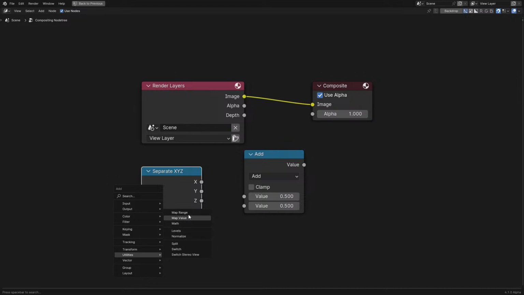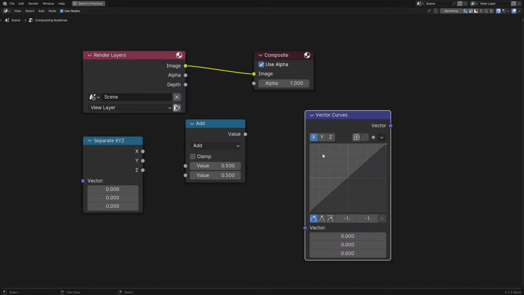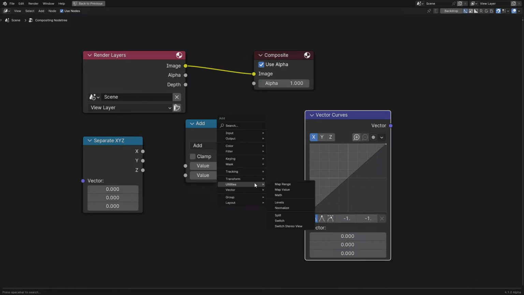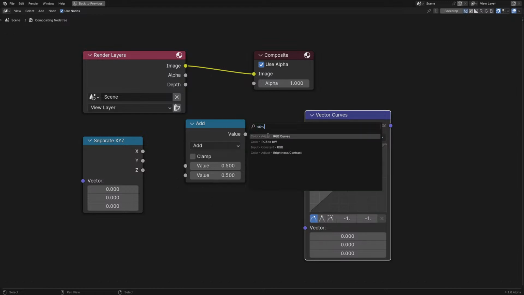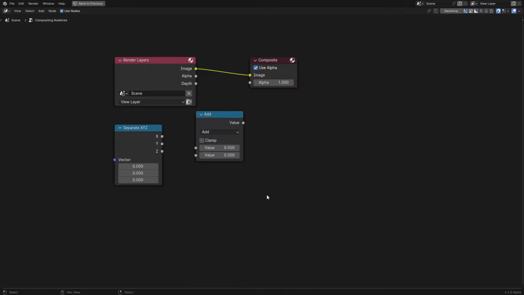Yeah, a lot of this hasn't really benefited from the advancements in the other editors. Oh, it has the vector curves node. That's interesting. Does it have the color RGB curves? Okay, it does have that. So that's good. But it's very interesting that it doesn't have the vector math node when it has the separate XYZ node. So that one needs love.